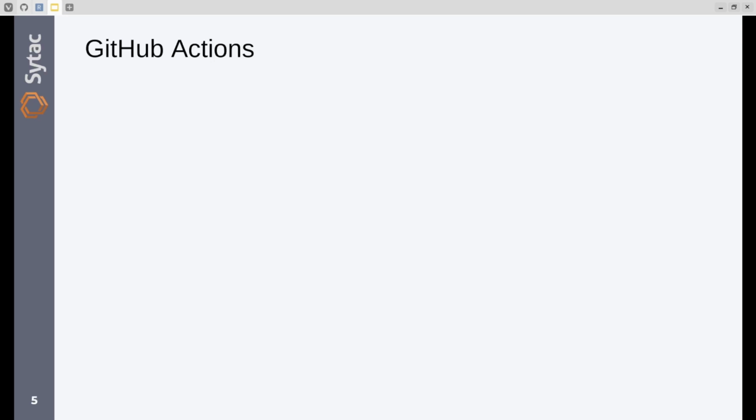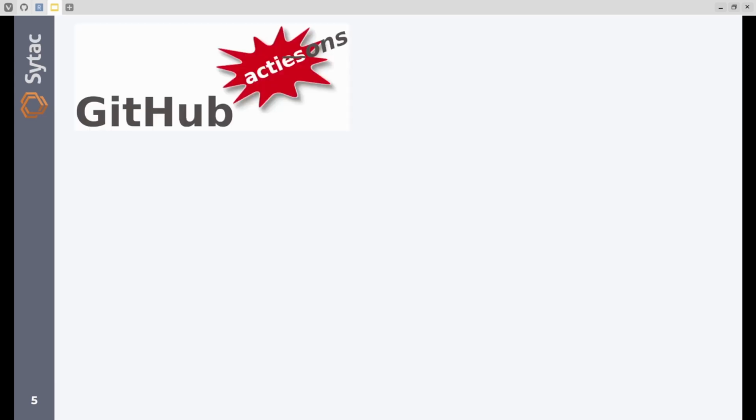But how do you trigger it? How do you trigger this check? Where do you call this API from? Well, if your code is already on GitHub, the natural choice would be to use GitHub Actions. GitHub Actions, well, luckily it has a free plan, so you can use that.